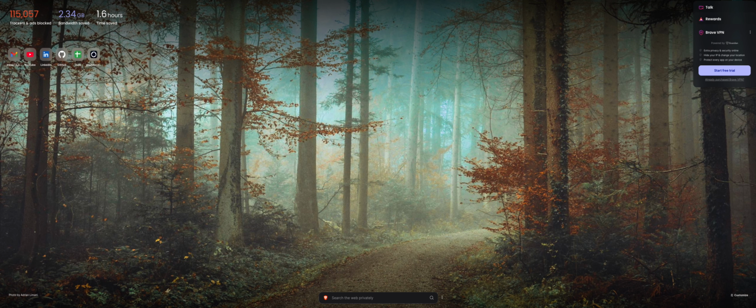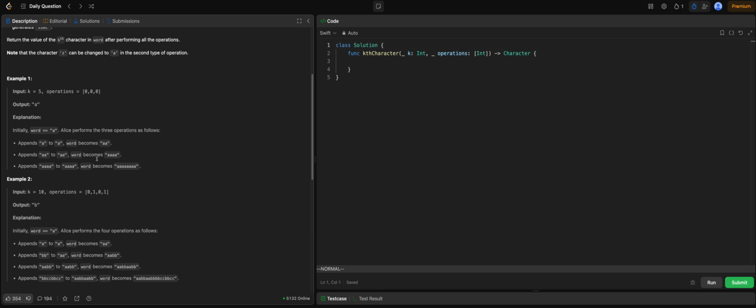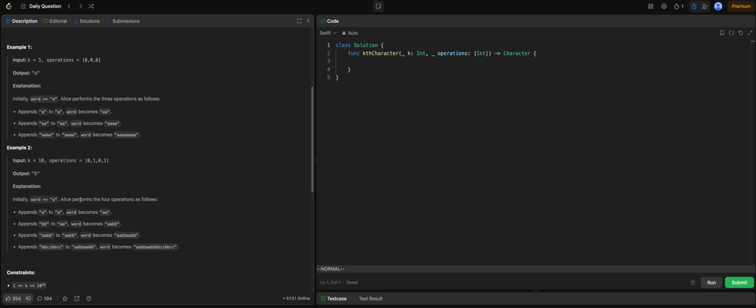But here is a catch. Let's draw something. The catch is, let's say I want the character at position k. According to the number of operations, the k value can be up to 10 to the power of 14, so we can have buffer overflows in the memory. In that case, we can consider the reverse way to solve the issue. So how to do the reverse?